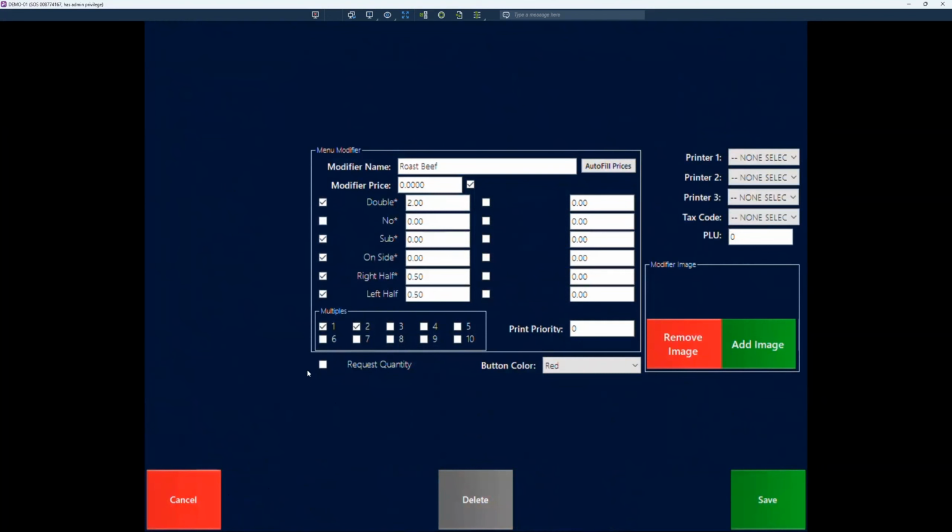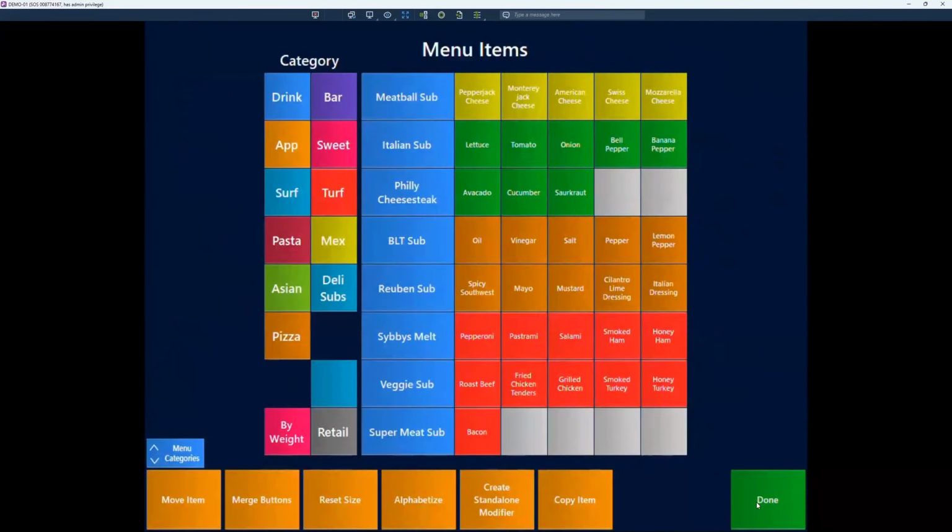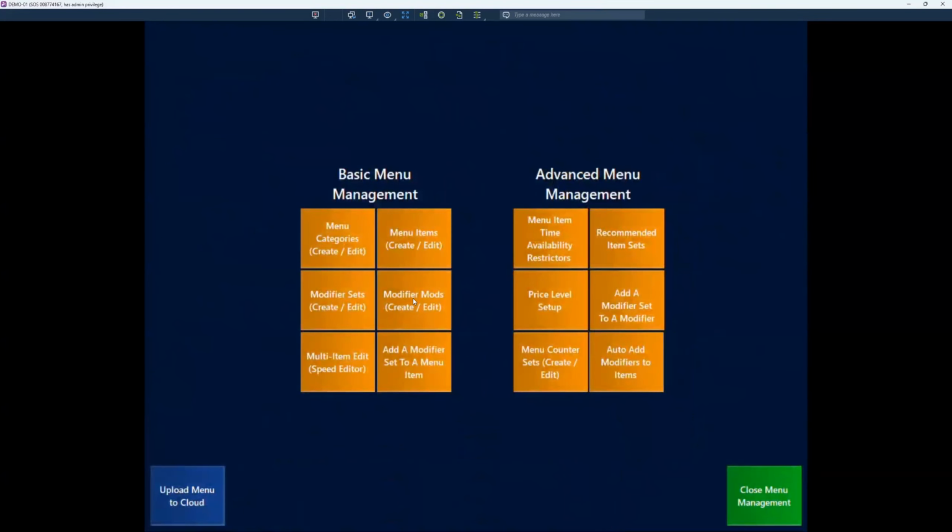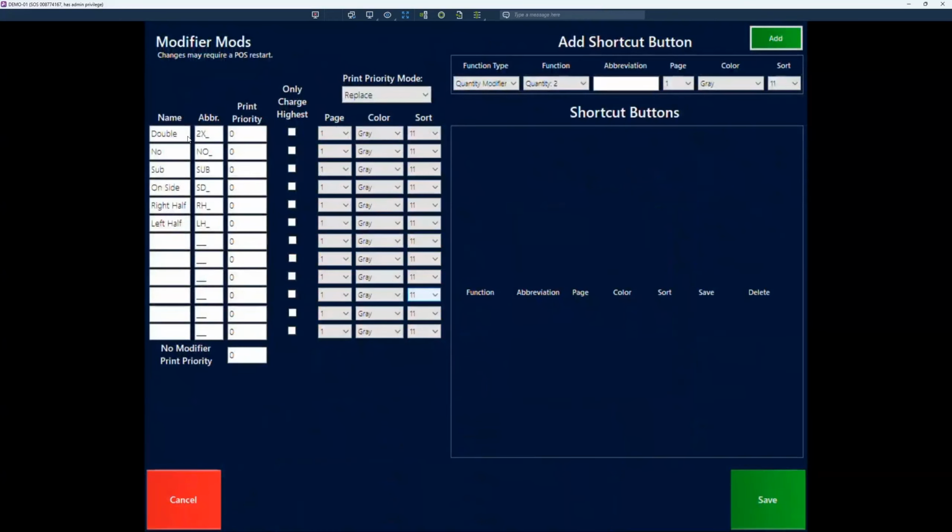And these are all customizable under the modifier mods button here. You can actually decide what these are. So if you have a pizza restaurant, you're probably going to have right half, left half, so people can customize the halves of the pizza. A lot of other places will have double, no, sub, on side. Those are pretty standard ones, but you can make these whatever you want them to be.